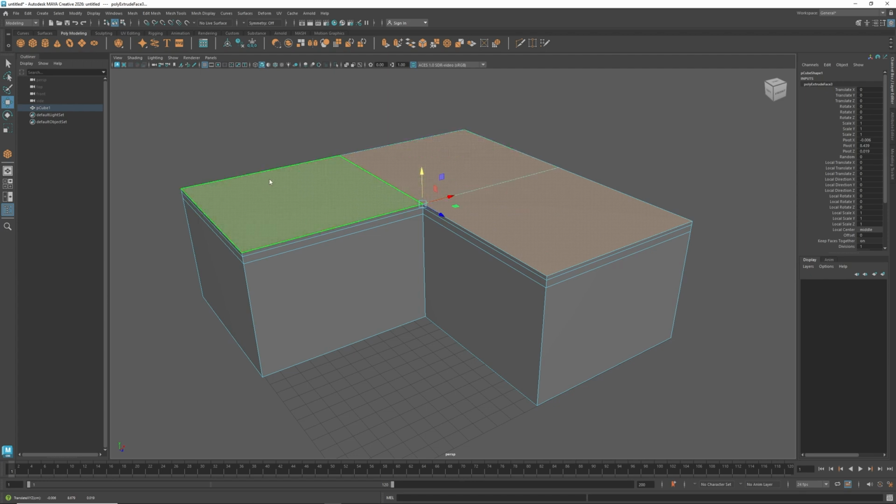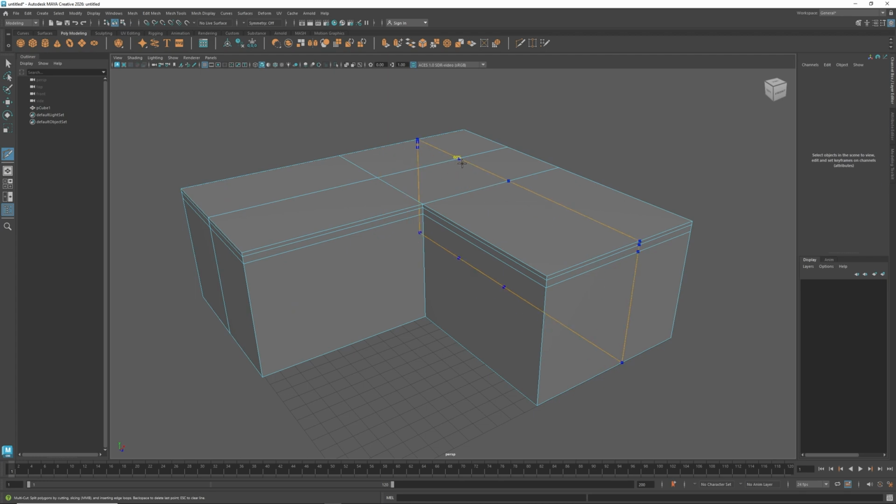Then I'm going to shift right click and go multi-cut, and I'm going to do 50%. So you can see 50% there. I'm going to click once, and do 50% there. Okay, so this is my roof line of my house. Essentially what I'm going to do is go into edge mode, grab my roof line like so, and raise it up.